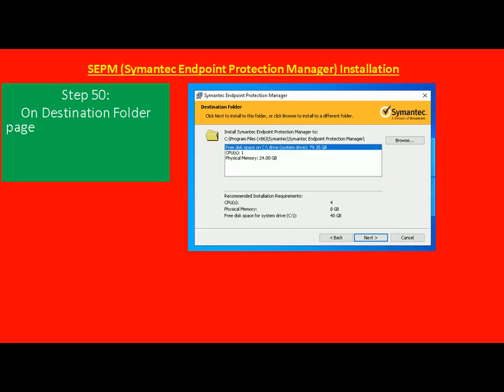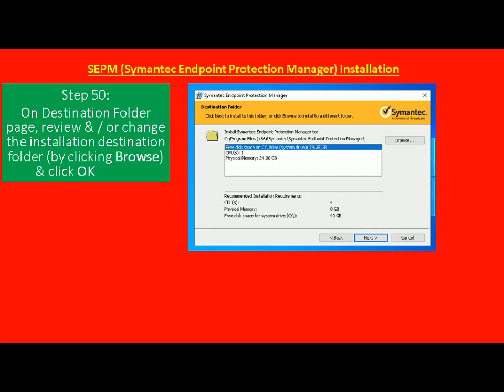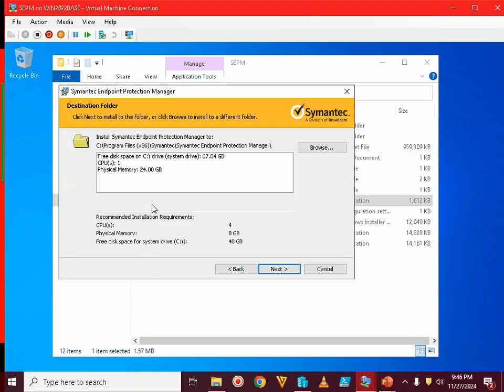Next, it will show the free disk space and destination folder. So we need to review, and if required we need to change also, and then we will say next. As of now I don't need to change anything. It is showing the disk space free as C drive, which is sufficient. The CPU is 1, physical memory is 24 GB. So everything is done.